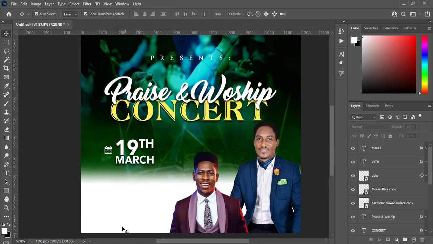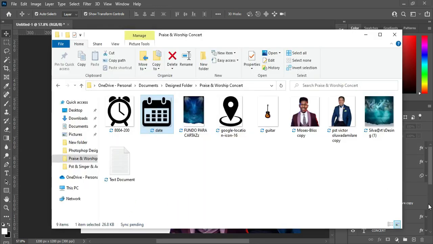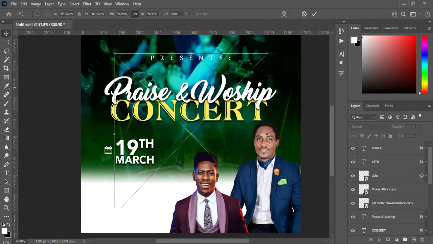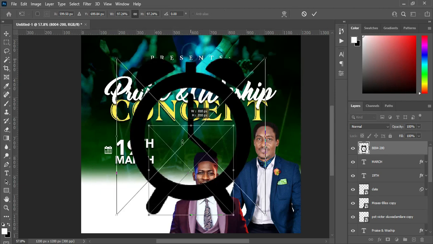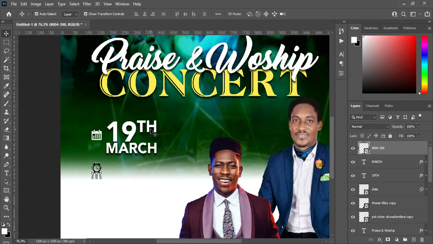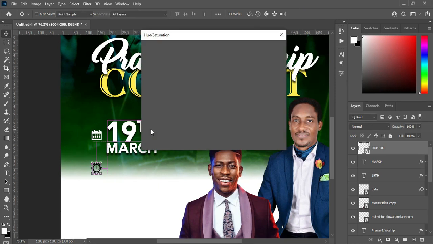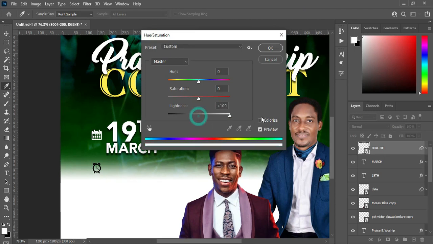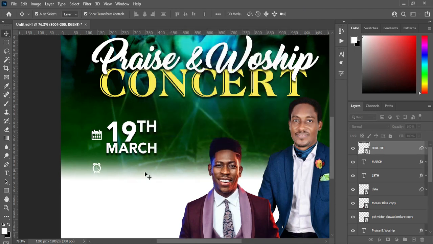Then go back to your resource and import this time icon, reduce the size, drag it over here, use your arrow key to drag it up, then you press Ctrl plus U for hue and saturation, and you drag this one to the white area, then you click OK.